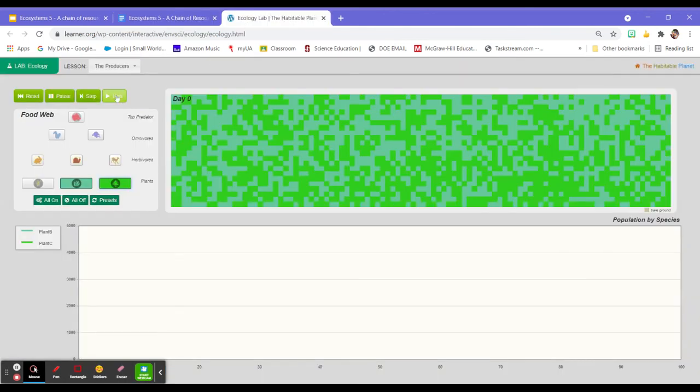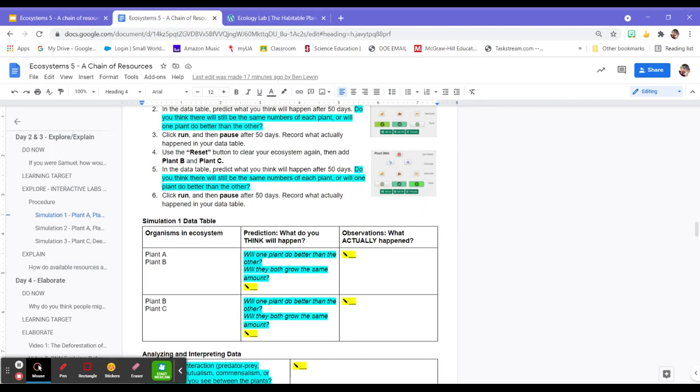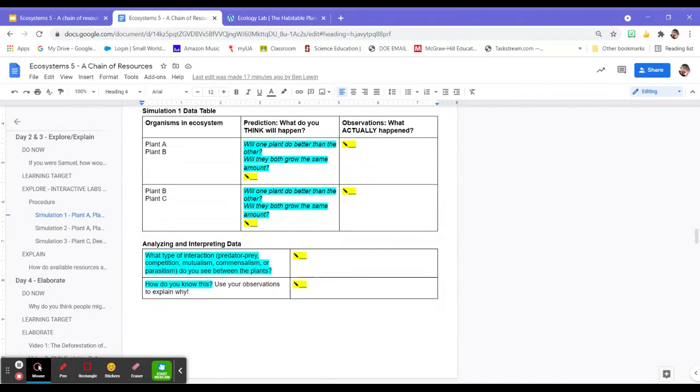Okay, so let's run the simulation for 50 days and see what happens. Huh, now that's interesting. So it's about day 50, and now write down, record, what happened to plant B and what happened to plant C. And we're going to put that in our data table. Once you've finished recording your observations, you can then answer the two analyzing and interpreting data questions.